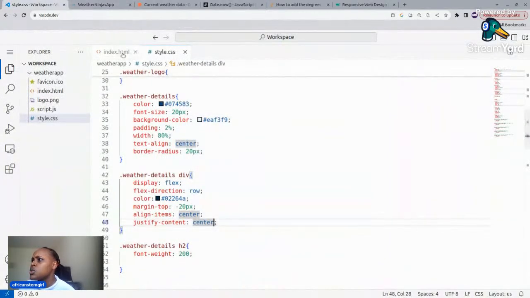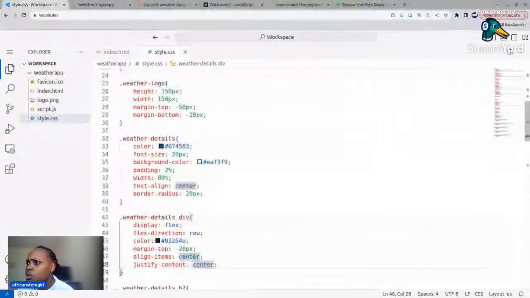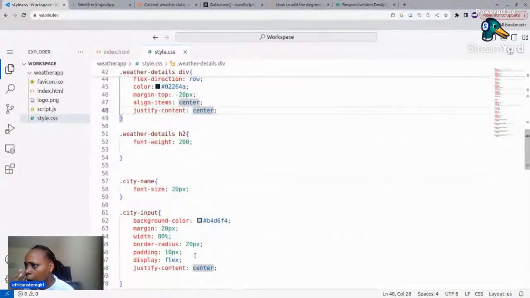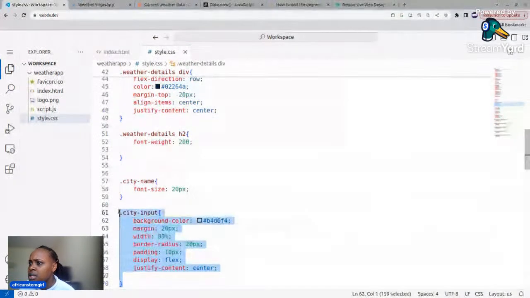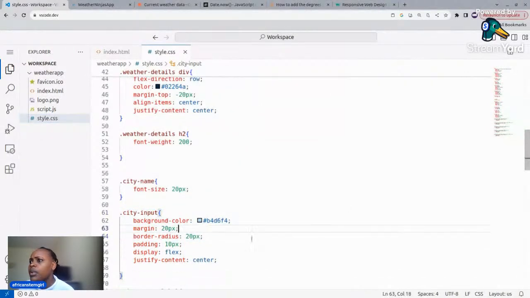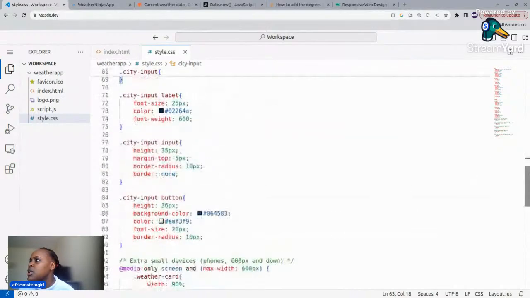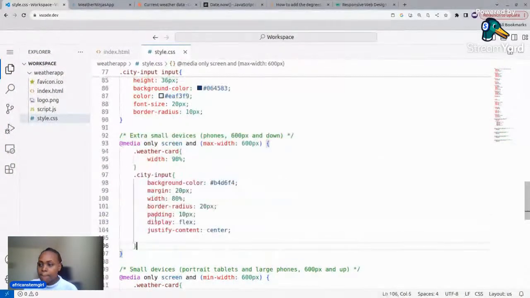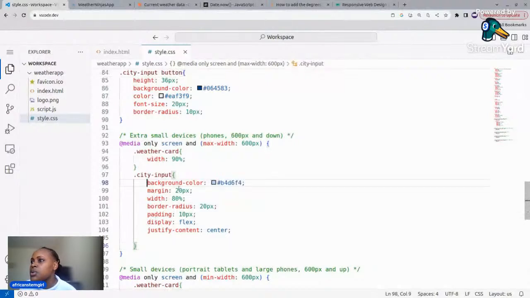It's not really looking good. It's too big for bigger screens. So where is it? Here it is. City input width being 80%. I think we can come here, we copy, we remove this, and then we adjust it in the media queries. So remember, this is for city input. I'll come here.